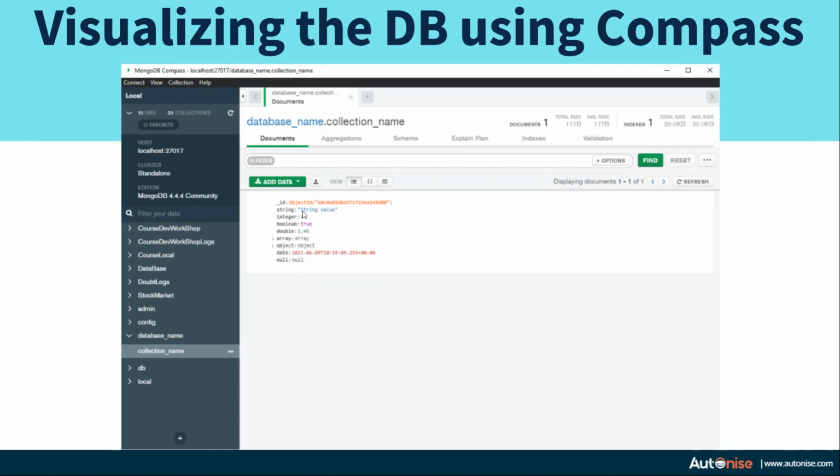In this document, you can see the string, integer, boolean, and all the data that we added, but a new key has been added, namely the _id, which has the object ID with the string which we saw when we printed the .inserted_id. So this is how you visualize the database using Compass.